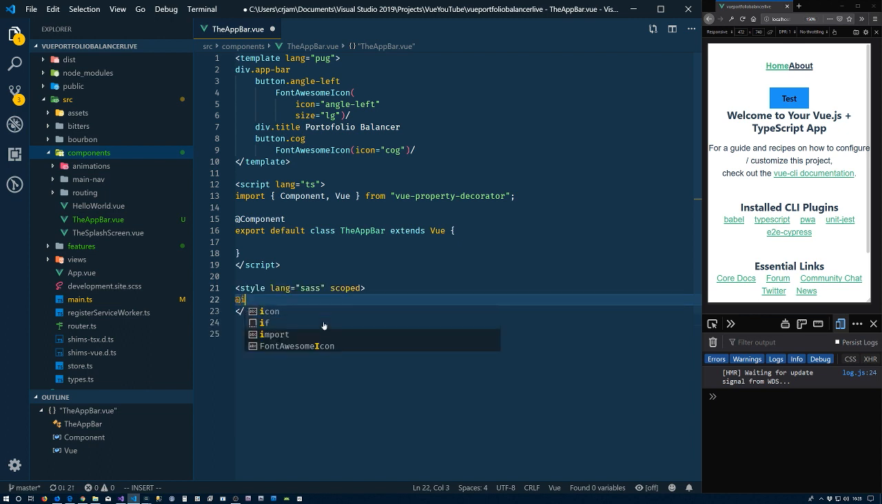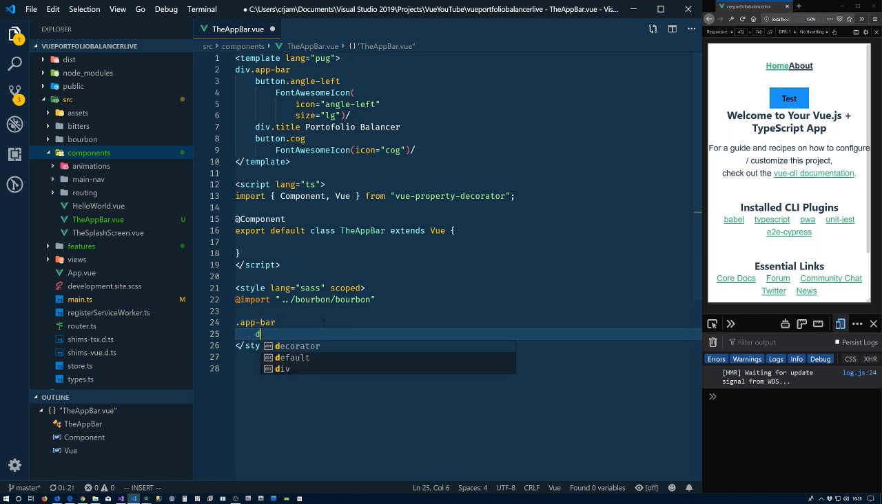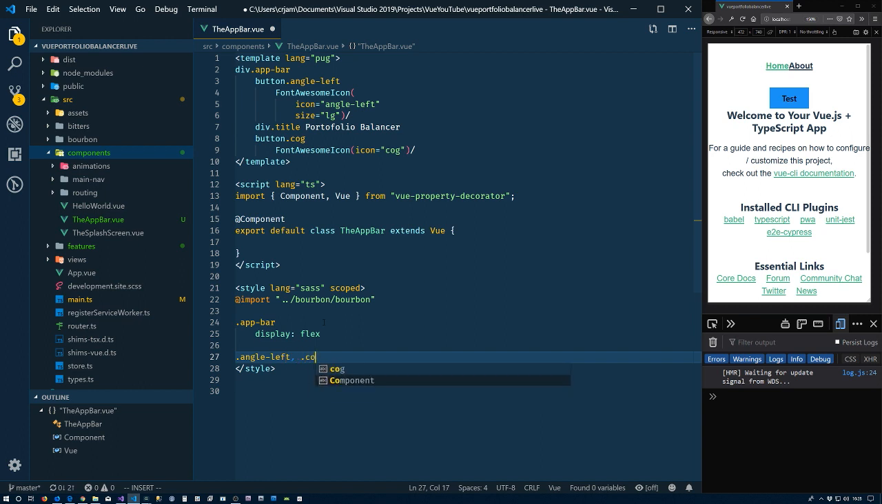So inside of here, I'm going to import. Again, I've mentioned it before, and also in a different video, you can use this library, Bourbon. If you don't want to, don't do it. It's simply going to be a helper function for us in a second. So on our app bar, we're going to do display flex, and .angle-left, .cog. We're going to say flex 0, and we're going to change the padding on them.